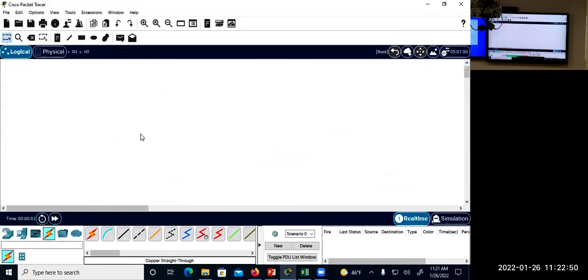Okay, so Packet Tracer is a simulation tool. It can simulate the network, both the physical topology and the logical topology. For this class, most of the time you work with the logical one. You have the option to build the network topology from scratch, from nothing.